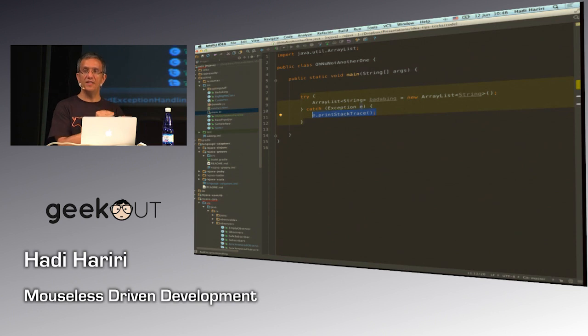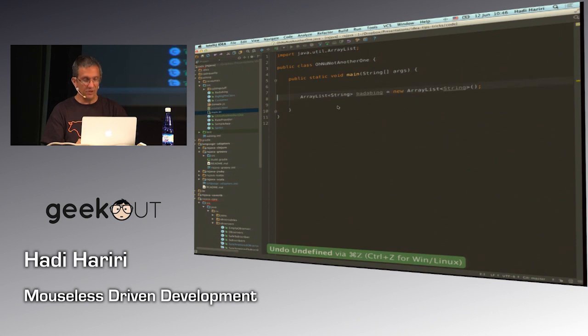And you can define these surround templates to interact with you. So if, for instance, I want to define the actual exception, I can make this a placeholder, and then when I expand this, when I surround this code, I can actually type the type of exception that I want. And you can do this on everything.